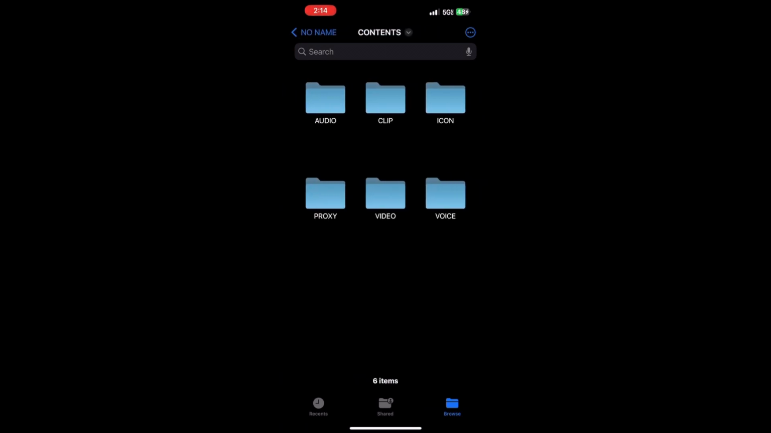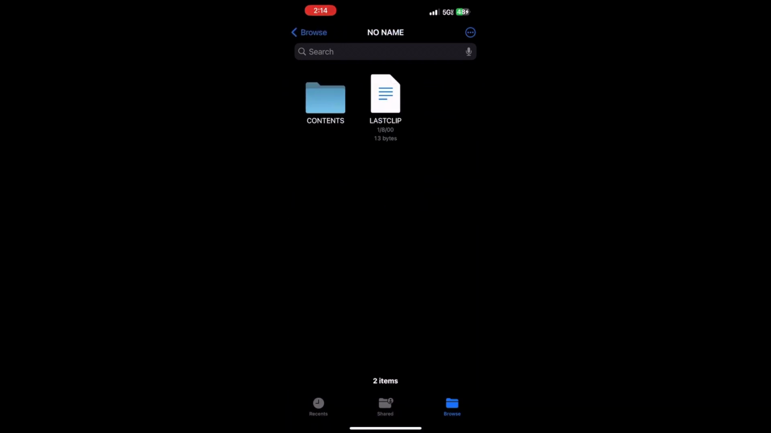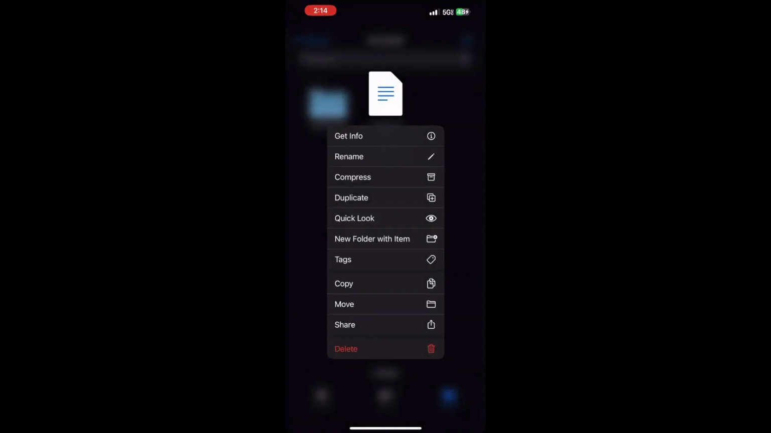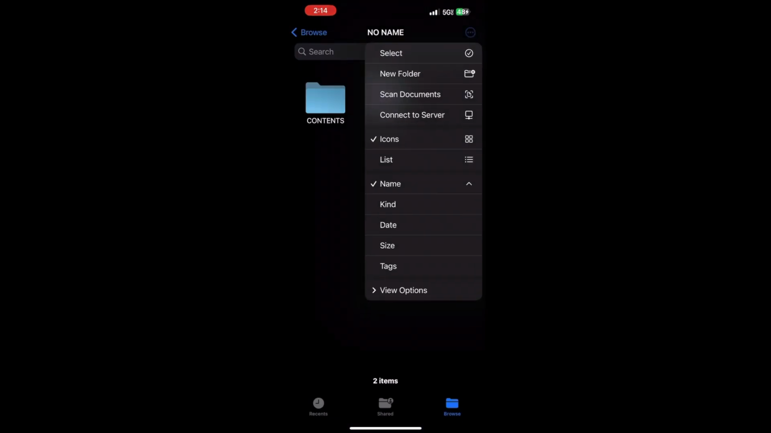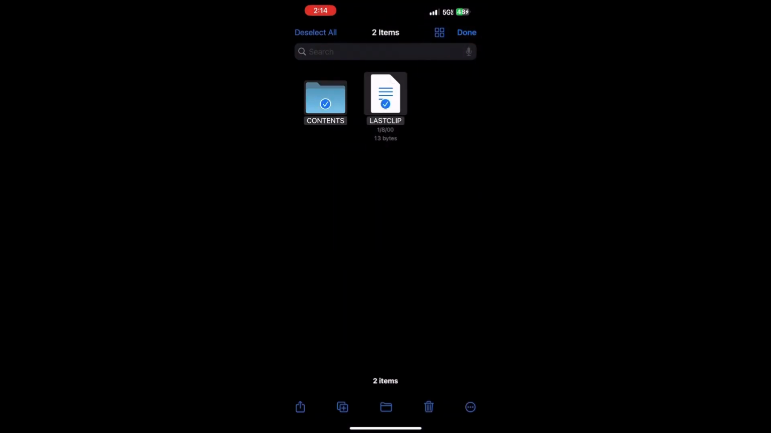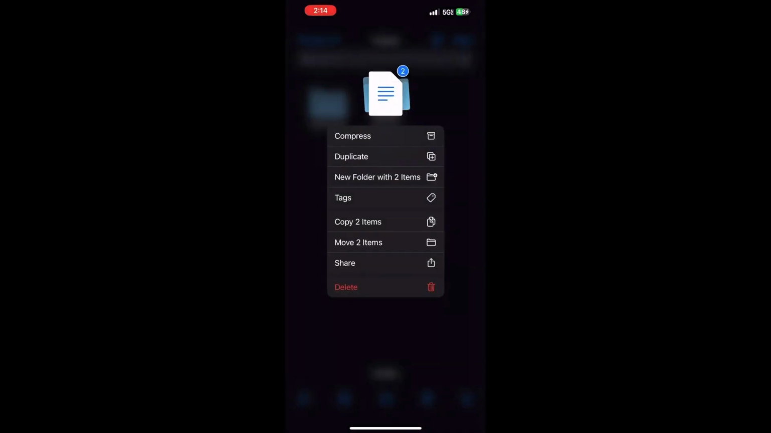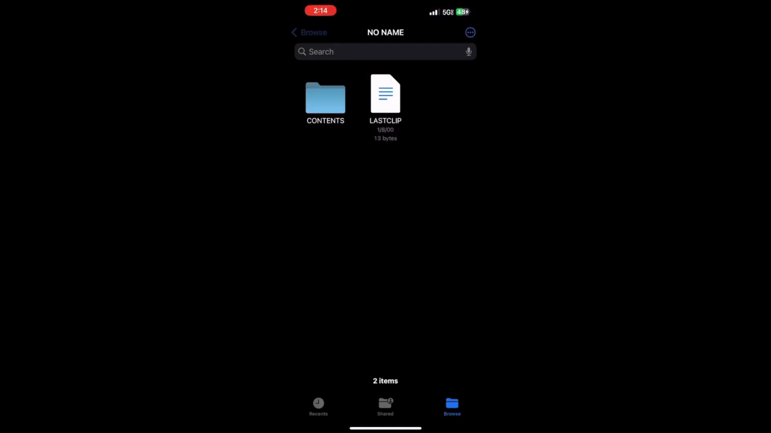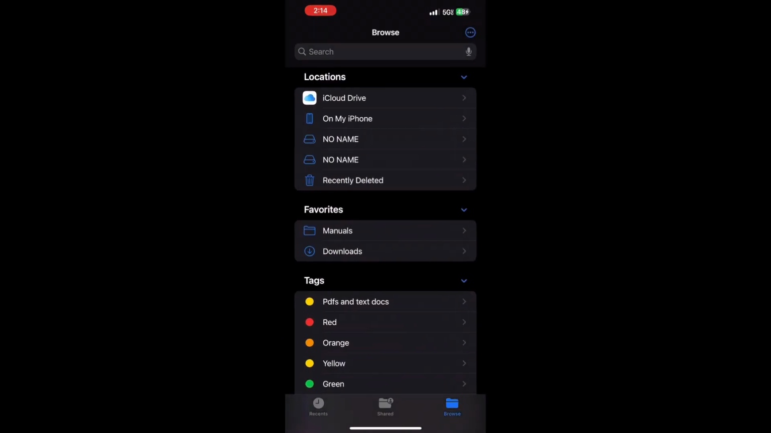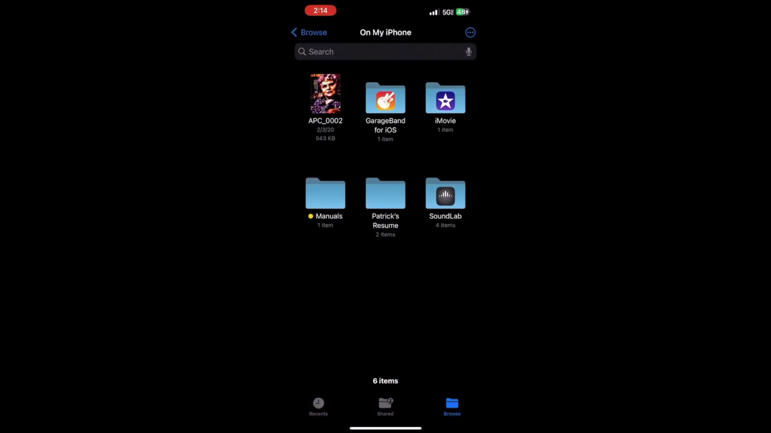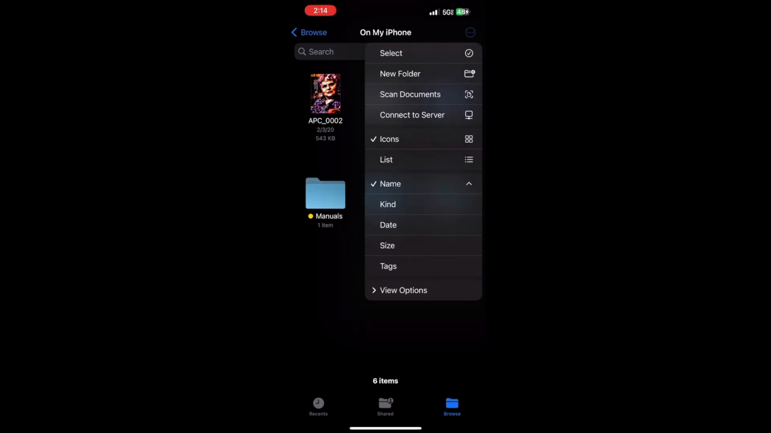So you're going to go in and make sure you're in the right P2 card. And then go ahead and do the same thing you would do on the computer. Go in and select both of the folders and copy those. Once you have those two folders copied, you're going to want to go back onto the main menu there and go to On My iPhone if you want to transfer them straight to your iPhone, or go to iCloud if you want to go to iCloud.